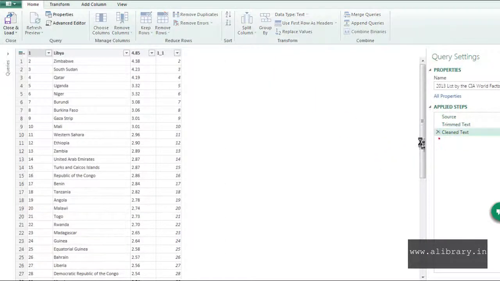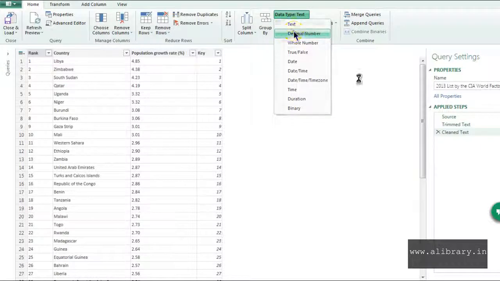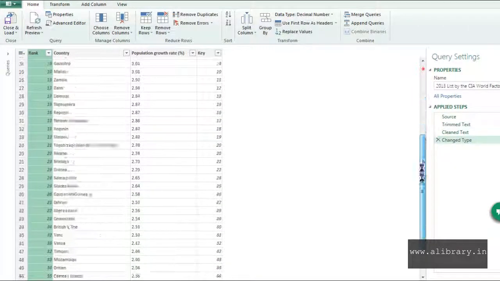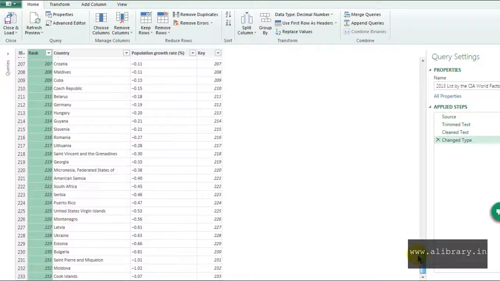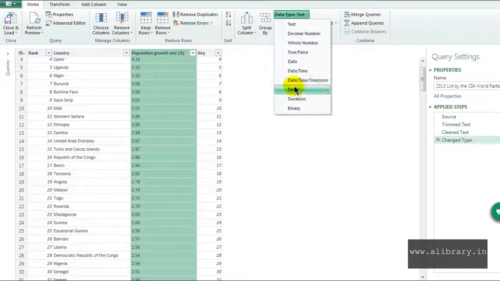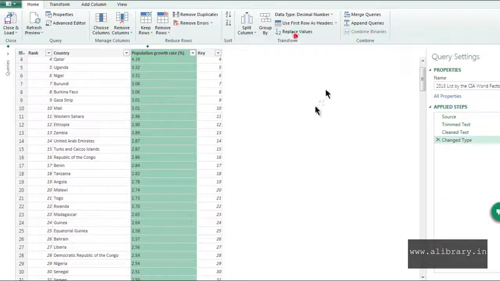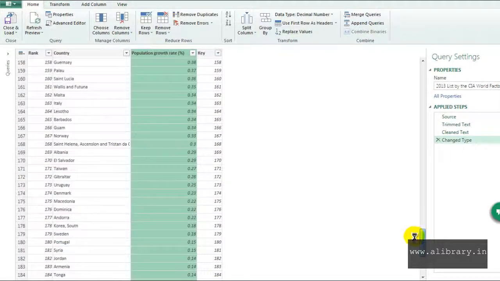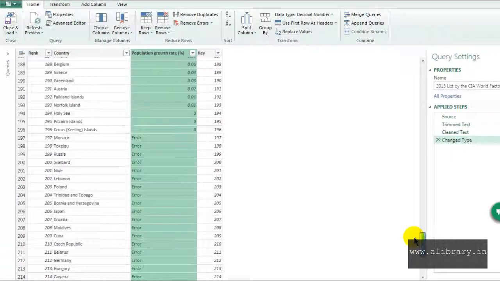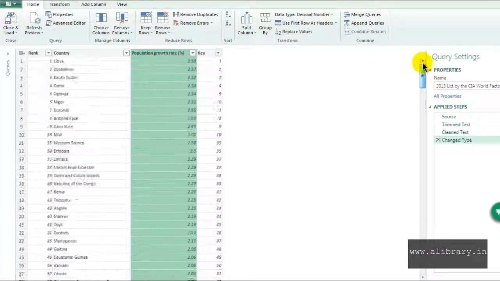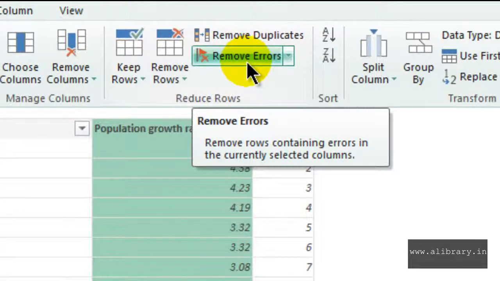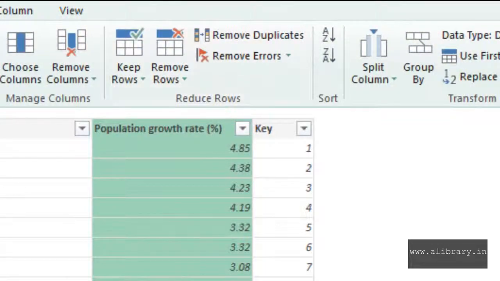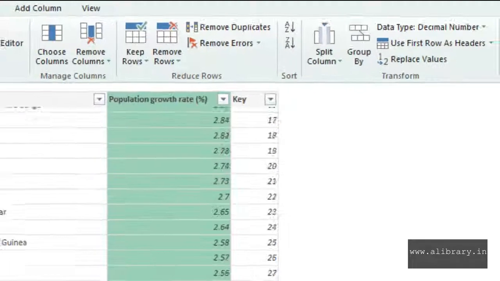Sorry, my bad. So suppose I want to change it to decimal numbers, and I want to show only the positive growth rate. I didn't change it. So, okay. Now, suppose I just need the positive growth rate and I want to ignore all the negative growth rate, as there are already errors showing negative. So one good thing is I can click on remove errors, which would just give me the positive values and ignore all those negative things.